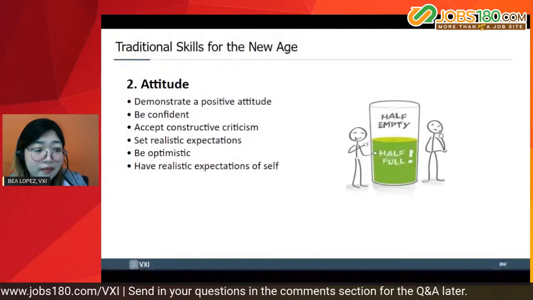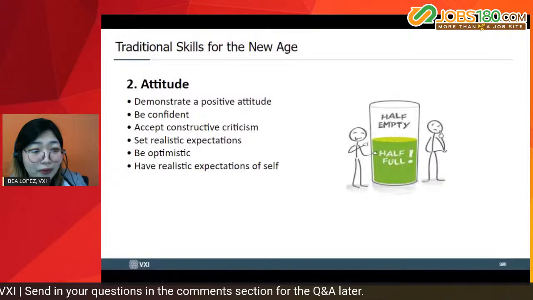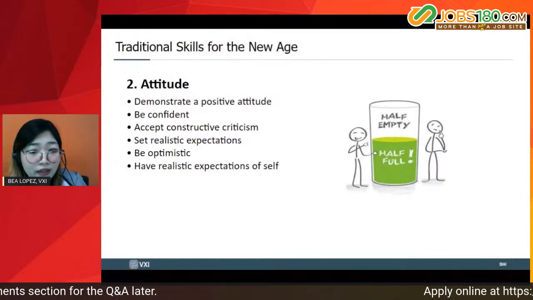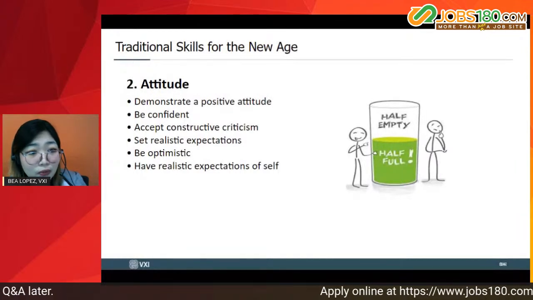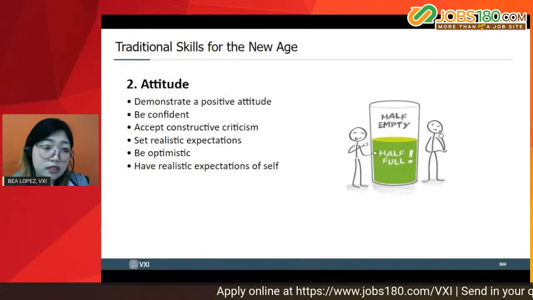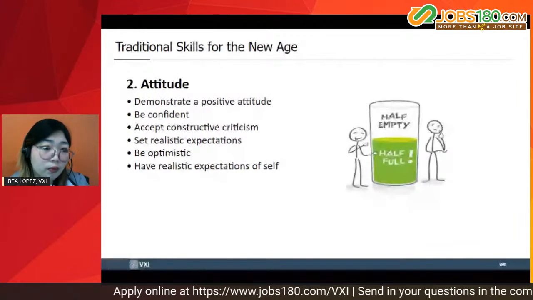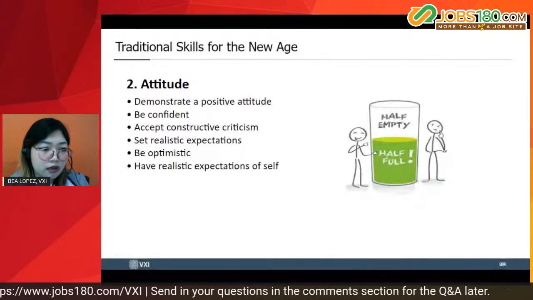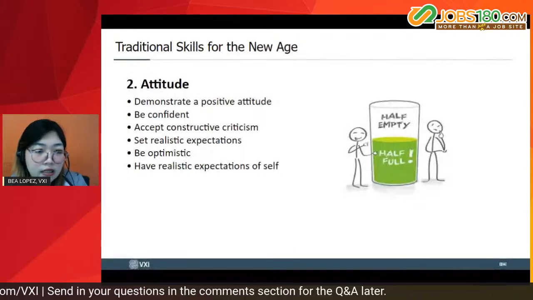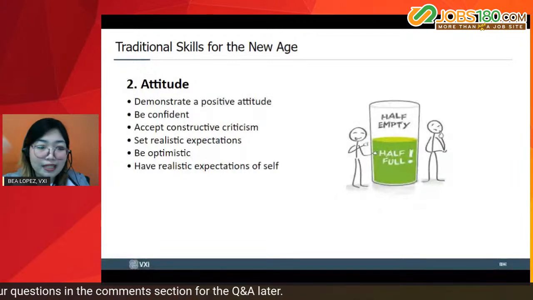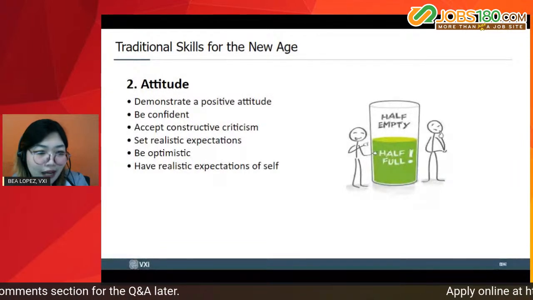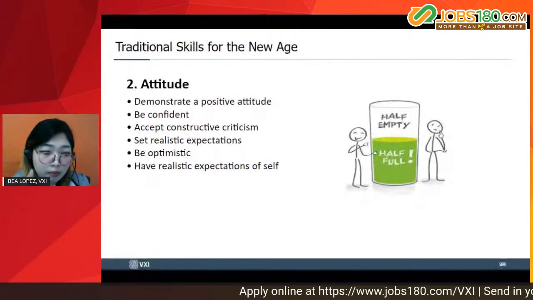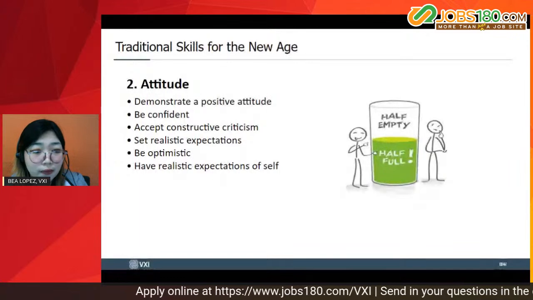Kung wala kang criticism, there's something wrong with you. Why? Because it means that your supervisors might not be interested in what you do. As long as there's criticism, there is still growth. We believe in feedback, and corrections are like the breakfast of champions. Meaning, in order for you to be a champion, you have to eat criticism, feedback, and correction. Work on that and improve on that, so that you can be successful.